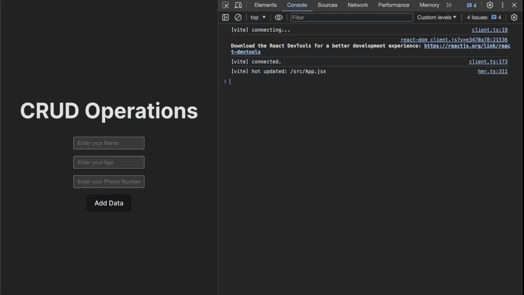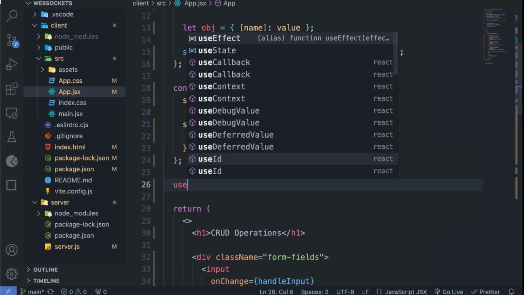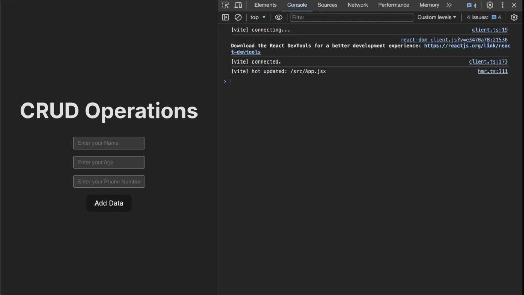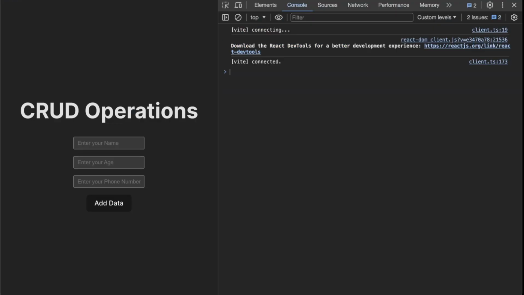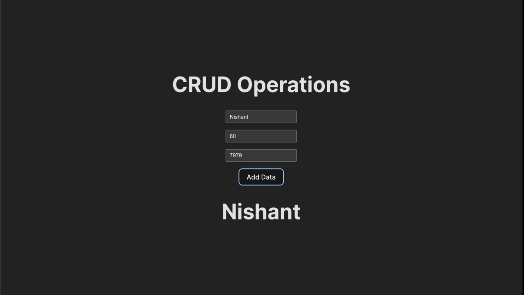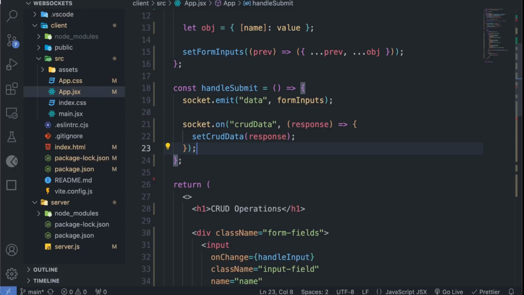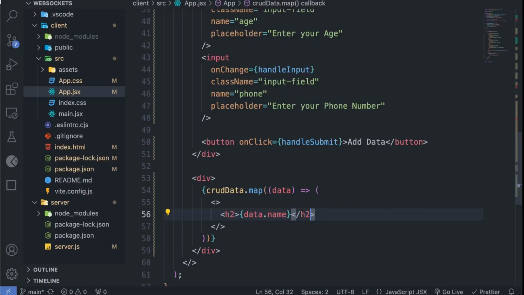Let's see the console, and we can just do a console log here. And one thing we also need to do here is just do a use effect hook here and simply cache the data coming from the server. So set response. Now refresh. So let's try again. Name Nishant, age 80, 7979. Click add data, and we get the data here. So let's make this as an H2, not H1. Now it's perfect.